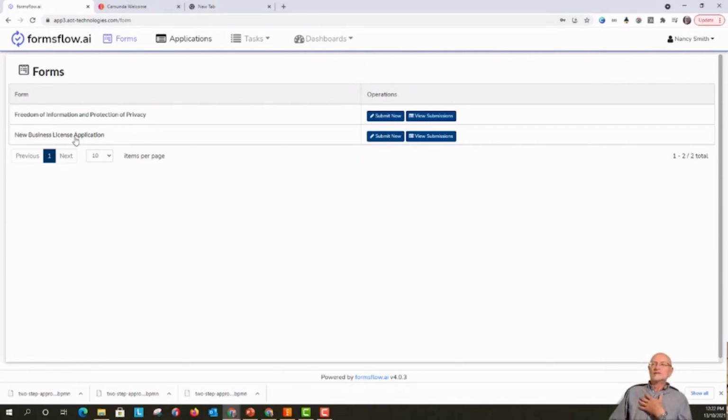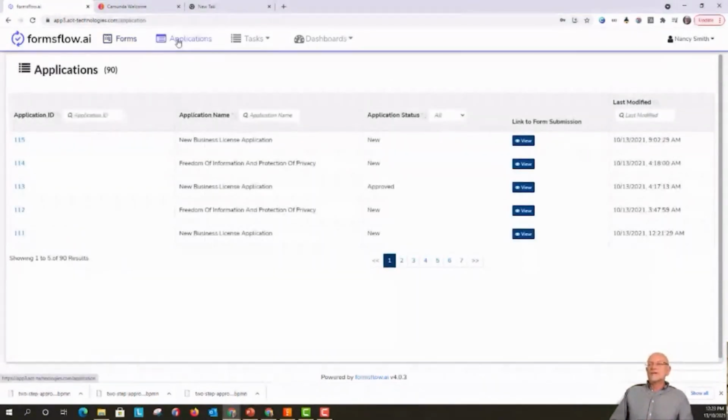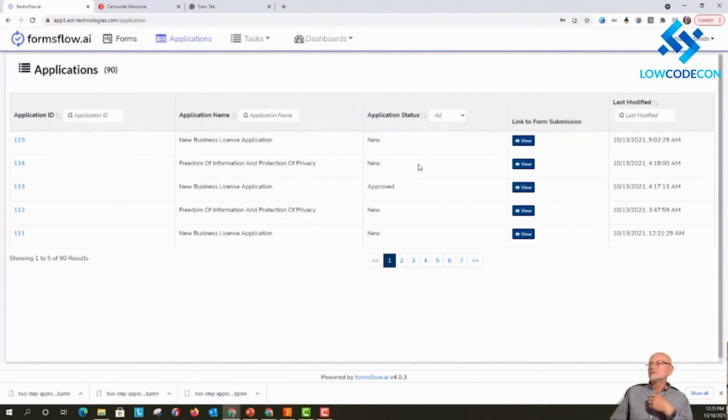Nancy also has the ability to submit these, sometimes on behalf of a member of the public, but essentially Nancy has the same capabilities as a member of the public to submit these forms. In terms of the applications, these are application forms which have been submitted into the system, and we can see that there's a number of different application forms, and there are a whole lot of things that we can do with this.